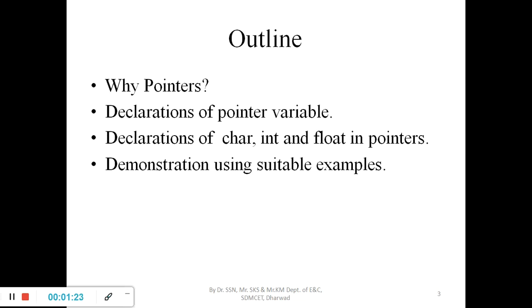With this, we will see the outline of this particular course. Basically, we will study why pointers are required, and next we will understand how to declare a pointer variable and how to declare the character, integer and float data types as pointer variables. All these points will be covered using suitable examples through a demonstration on a C compiler, and in this video I will be using the Dev C++ compiler.